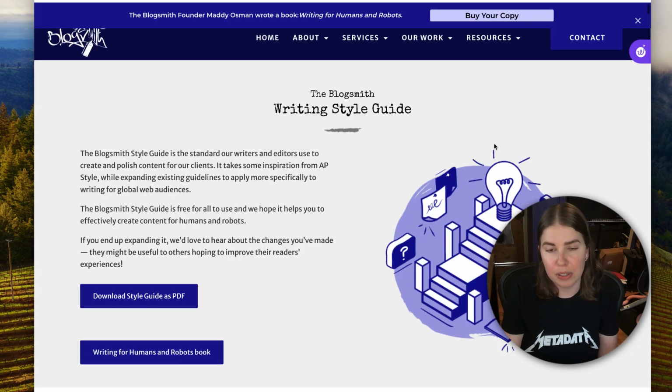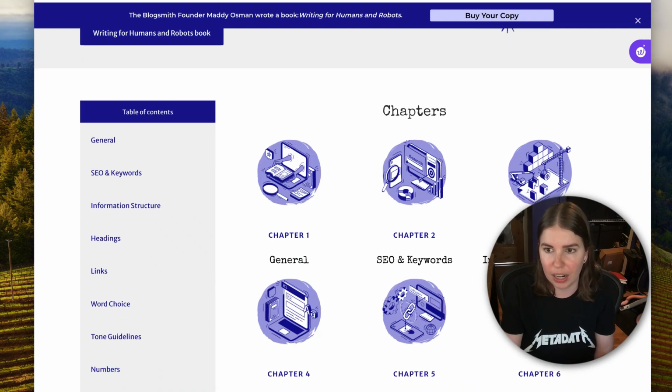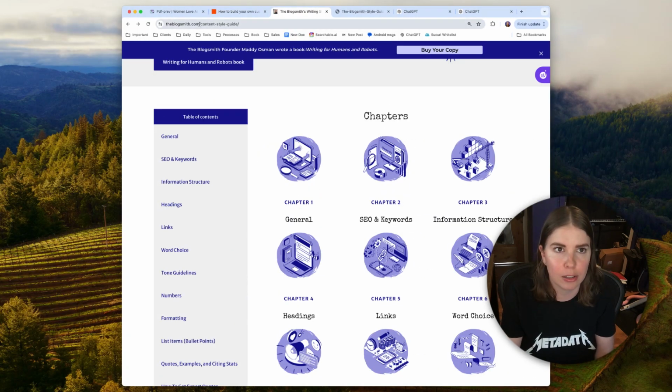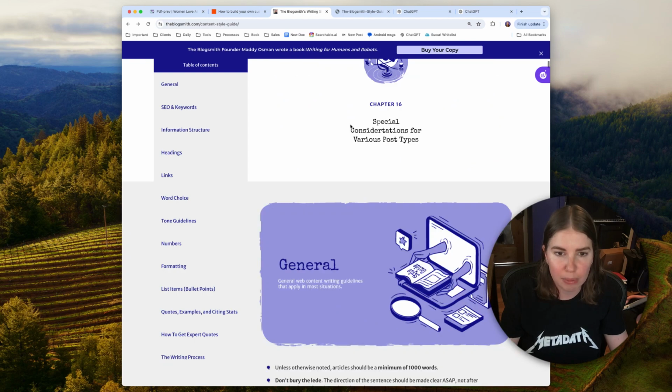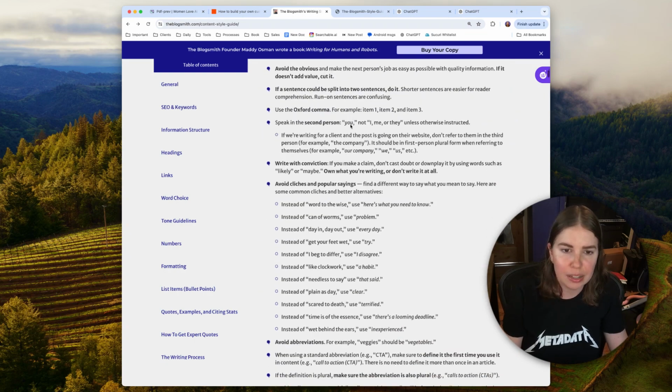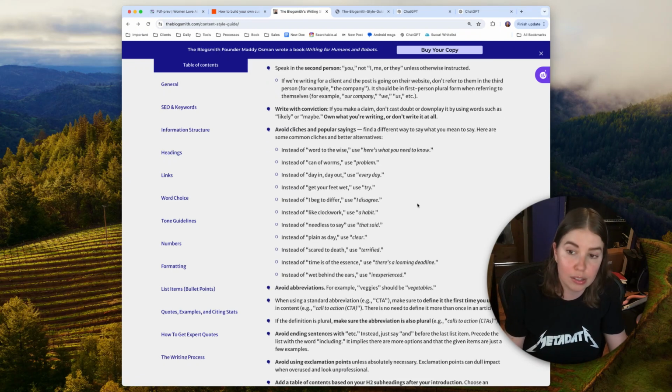So this is the Blogsmith style guide, at least the public-facing version of it, and you can check it out yourself if you go to theblogsmith.com/content-style-guide. We've organized it into these handy chapters so you can jump around and see whatever's most relevant to what you want style guidance on.